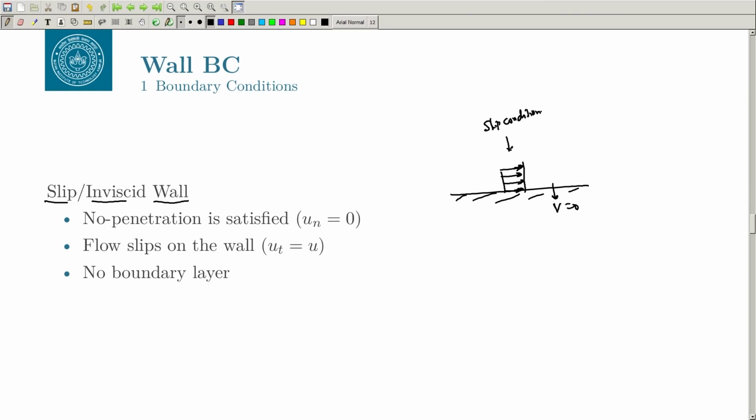On the other hand, if you use the no slip boundary condition, then what will happen? You will get a boundary layer like this. This is your no slip condition, because the velocity is 0 on the surface, and then the velocity will increase, and at the boundary layer thickness or little above it, it will acquire the free stream velocity, right. So, the no penetration is satisfied. Once again, for the slip wall the flow slips on the wall, the tangential velocity is equal to u, and there will be no boundary layer. It is typically used with the Euler equations or the inviscid equations. In those cases, you should not use the viscous wall, but the slip wall.